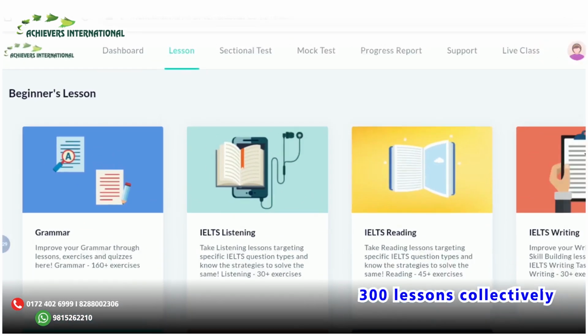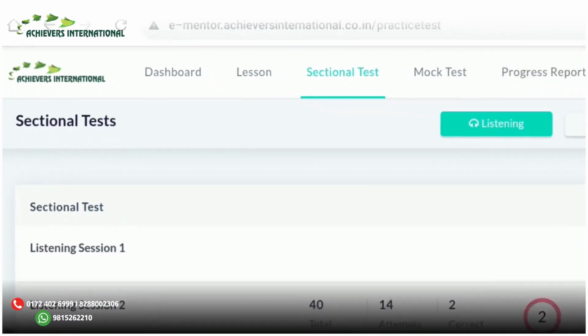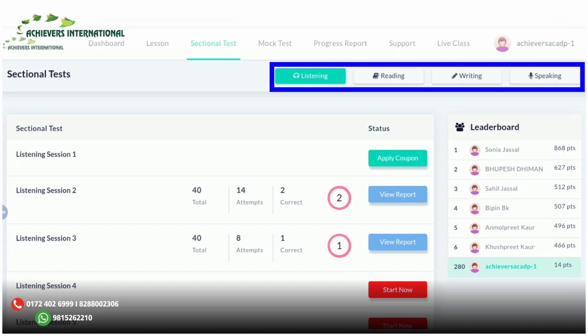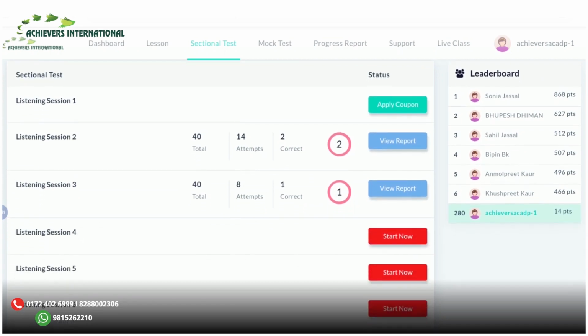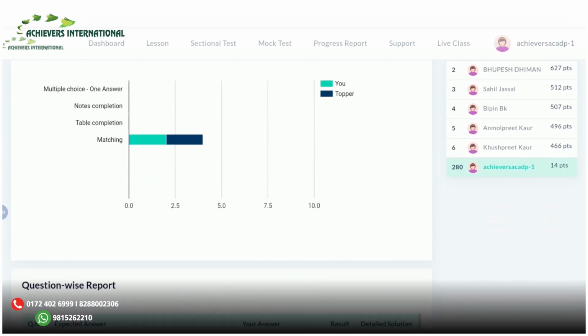So next part is sectional tests. Here you can see we come on the listening page. We can select reading, writing and speaking up above, and here you can find that I have attempted some tests and my performance is given here. If I want detailed performance, I will just click on view report, and it will show me my detailed performance, like which type of questions I have attempted, and it will compare the same with the topper, the one who has scored highest in that particular category.